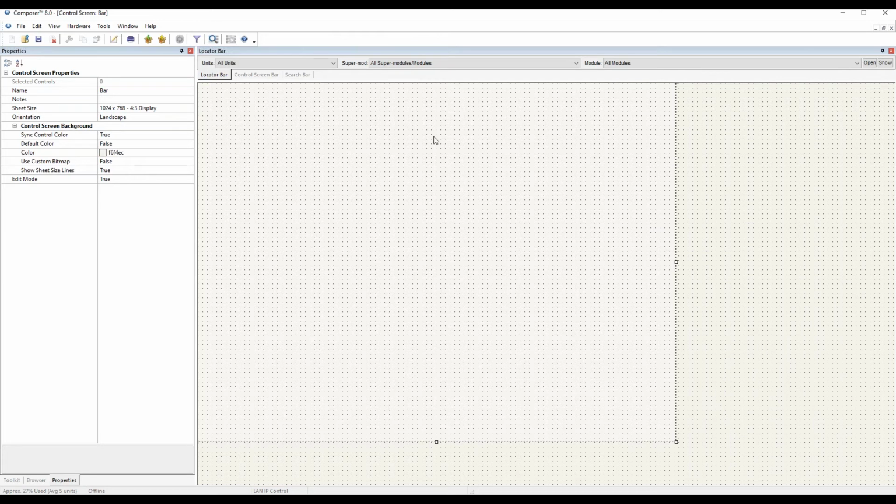You'll notice we've already got some dotted lines here. It's pretty simple. Whatever's inside of this box is going to be on your control screen. Anything outside of it will not be on the control screen. So step one is to create your boundaries that are the proper size. Right now, as you can see over here in our properties sheet, our sheet size is 1024 by 768. We're going to go ahead and design this for a T5 touch panel.